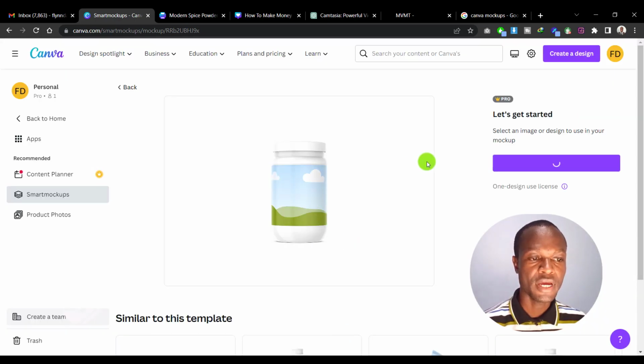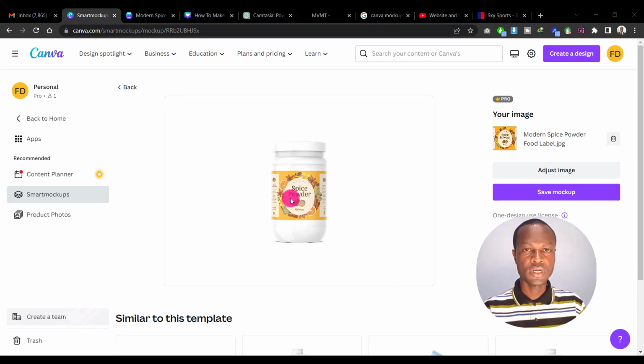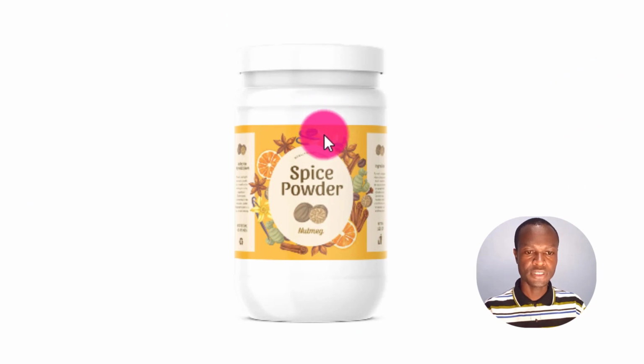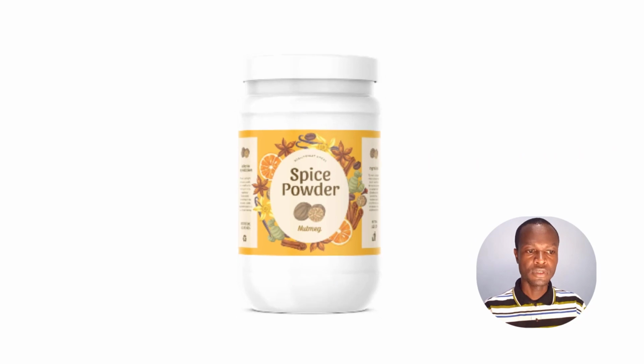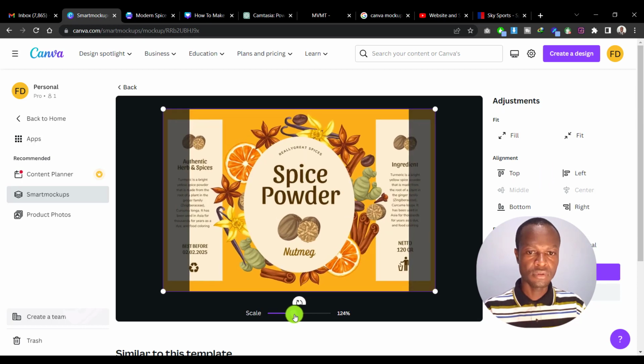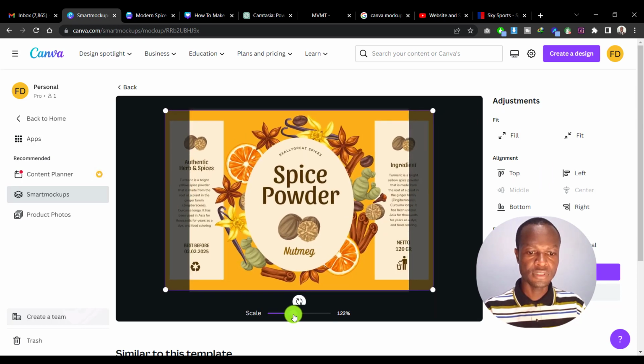Canva will try to place this label on our mockup and give us a preview of how it will actually look. As you can see, our image is nicely placed on our container right now. When you look at it closely, you can see the top section and the bottom section are not filled up by our label. So we need to adjust the image. Just hit the adjust button and then scale the label so it fits the whole area.